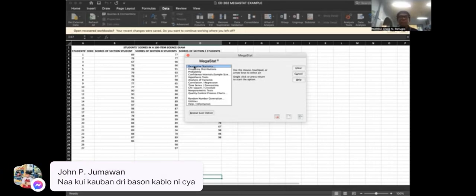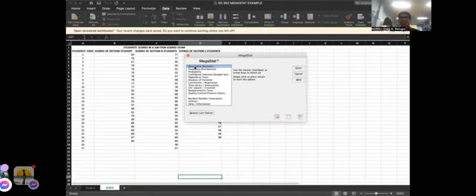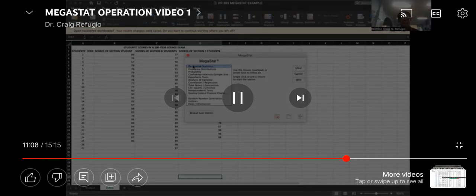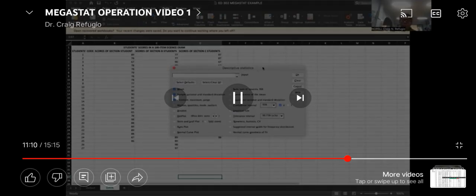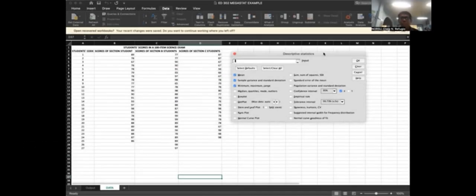Here, I'm going to click on descriptive statistics. Take note that in those videos that I let you watch, I mentioned descriptive statistics, and this includes measures of variation and measures of central tendency. So I'm going to click descriptive statistics. Once you click on descriptive statistics, you can see this dialog box.